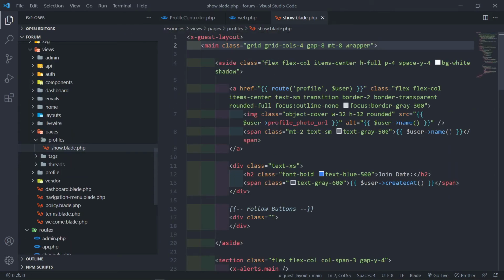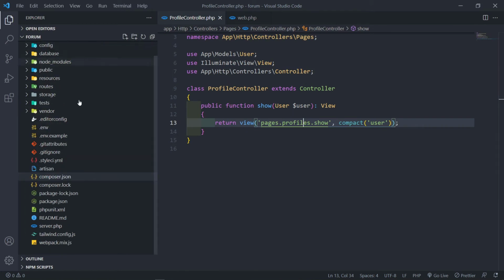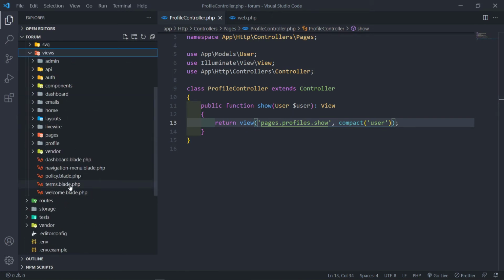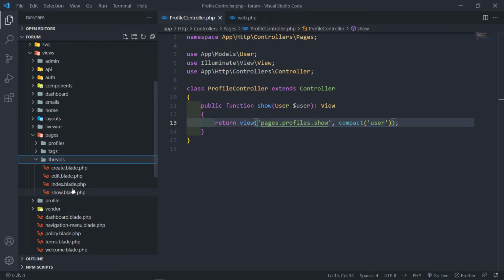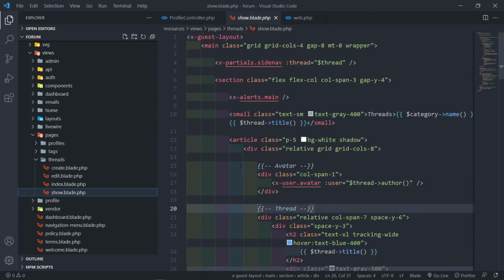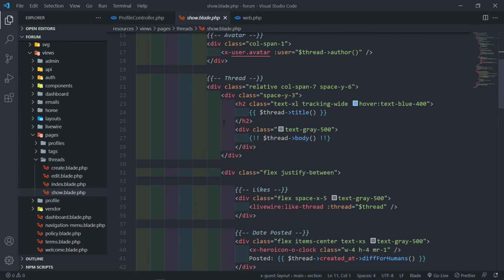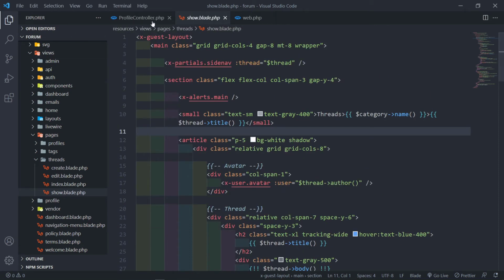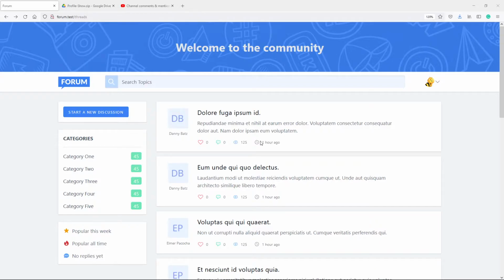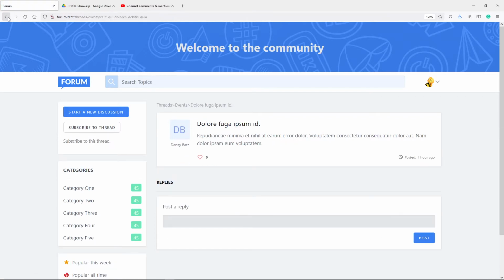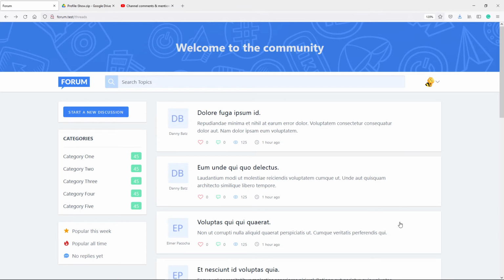So now we've got our profiles.show. So let's go to basically our resources, views, pages, and our threads.show right here. Now threads.show, we need to be able to go to that route where we just created that profile right there. Now, as you guys can remember, let me just go to the show view right here. Let me just show you the show view is basically this view right here. And the index view is this one right here.